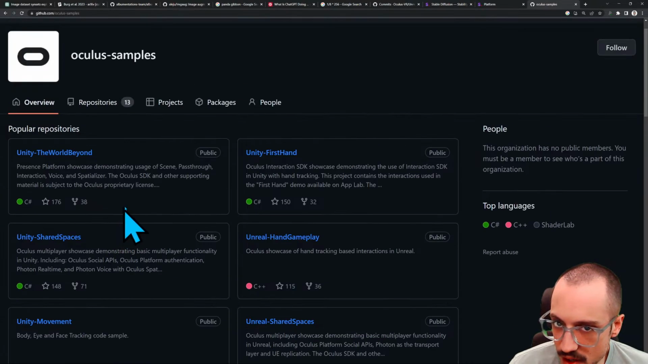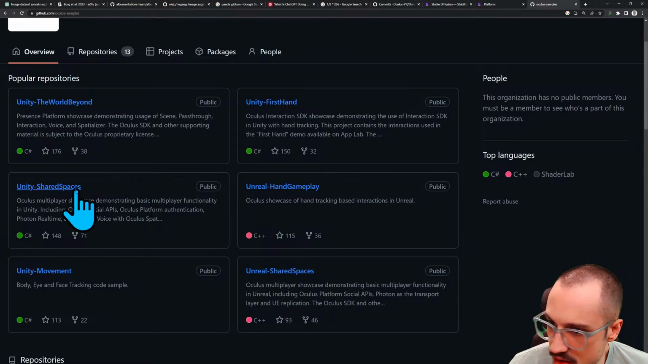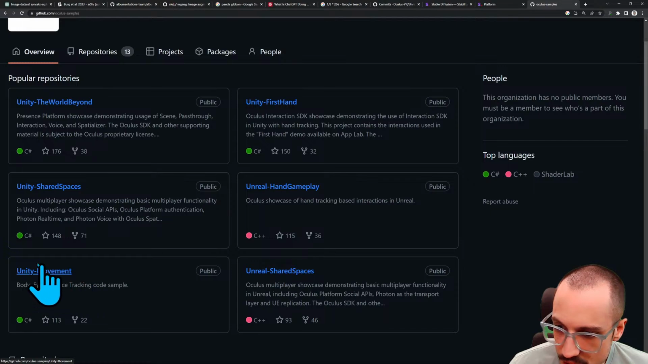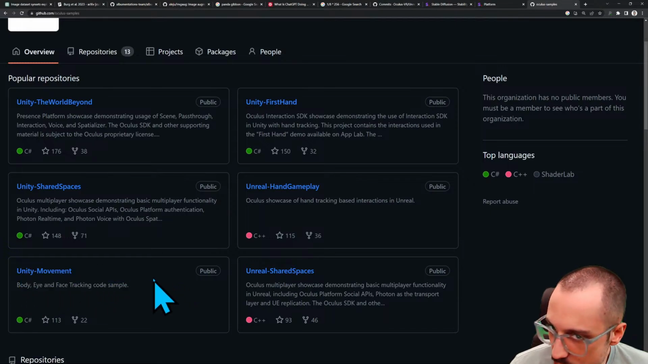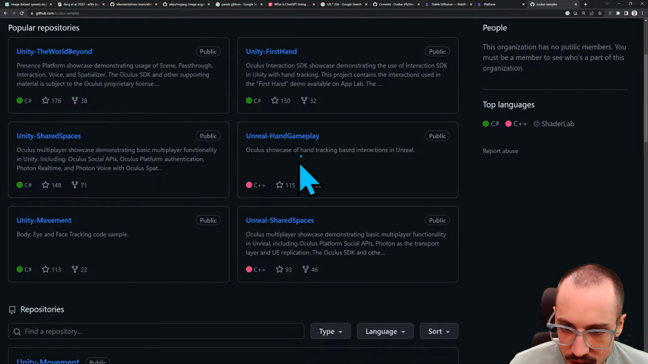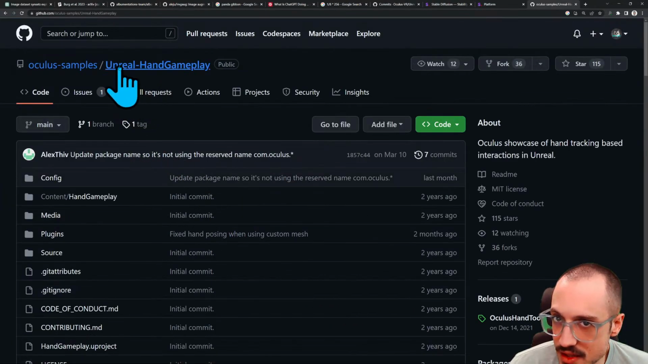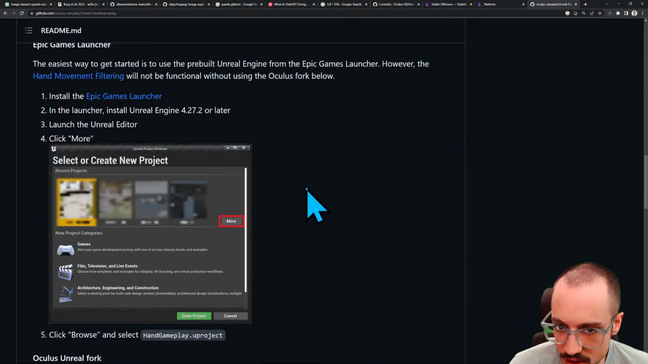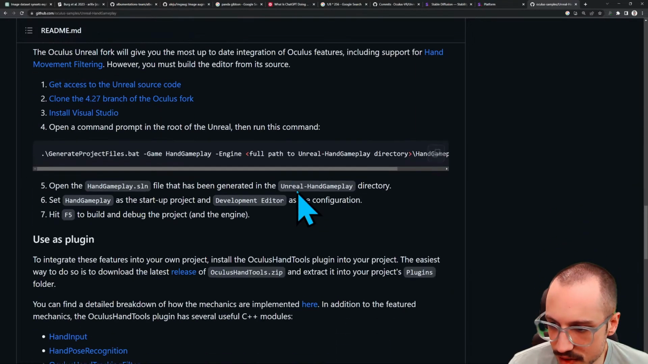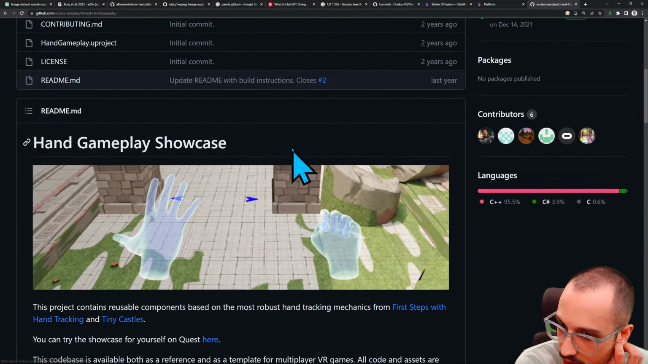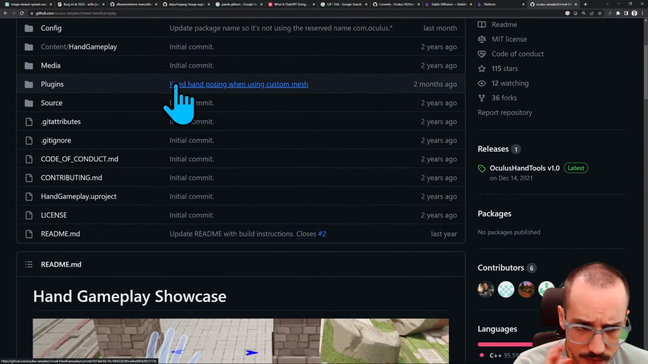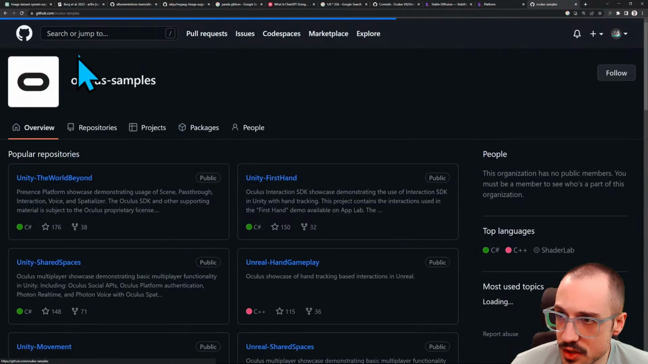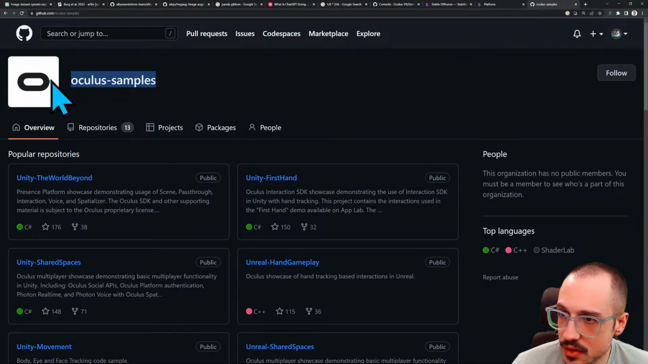So you see here, these are starter scenes. Starter scenes for Unity with hands, starter scenes for Unity for movements, and depending on what you want, you're going to want a different Unreal here. So you could basically start from here. This is Unreal Hand, so this is a hand example. This is going to be an Unreal Engine game that you can start from that has all the Meta Quest stuff in it. So search for GitHub Oculus samples.